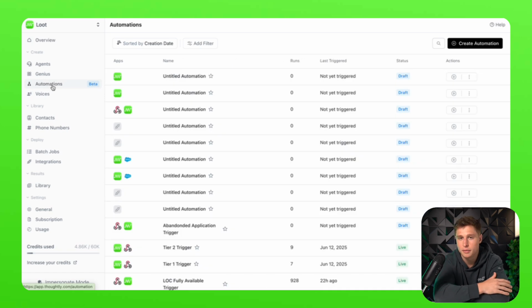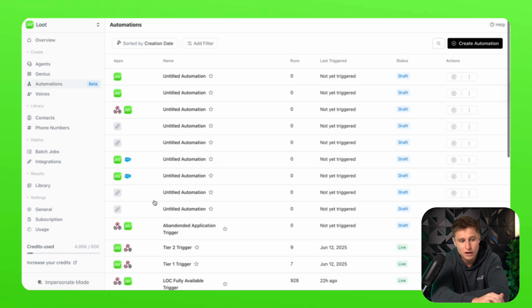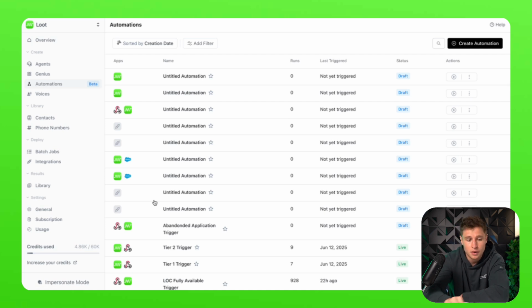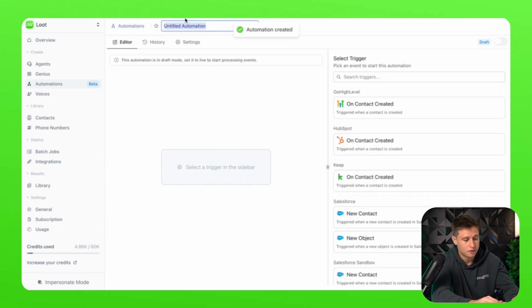Next thing I'll touch on here is going to be our automations builder. This allows you to build automations natively on our platform. So the way we're going to do that is by creating an automation here. You can name the automation first. Let's call this a trigger of a call.